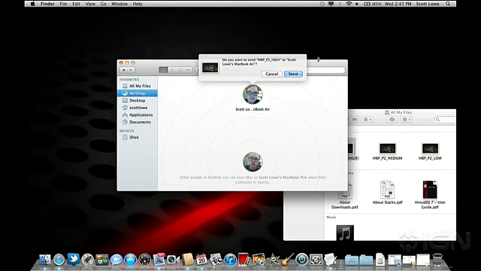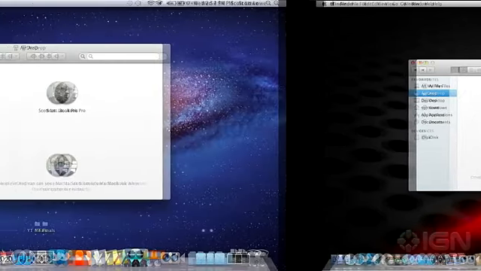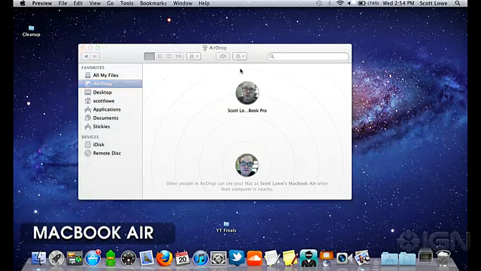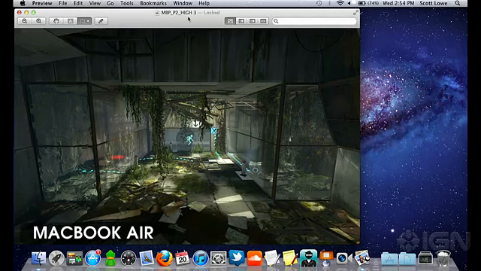Just click and drag, and it'll ask me if I really want to send it, because obviously you don't want to share personal information without warning. And then over on my MacBook Air, it will prompt me asking if I want to accept and open this file. So just clicking save and open here, it does a really quick download, and it pulls it up almost immediately. It's pretty cool stuff.